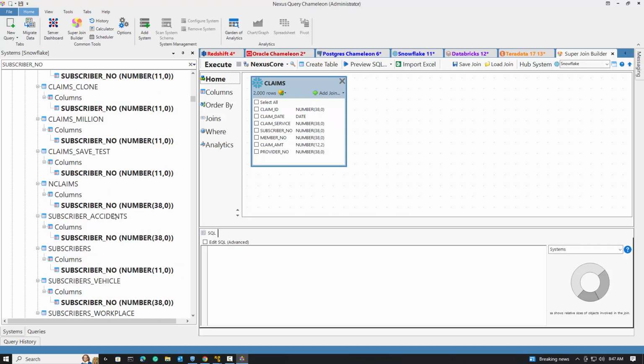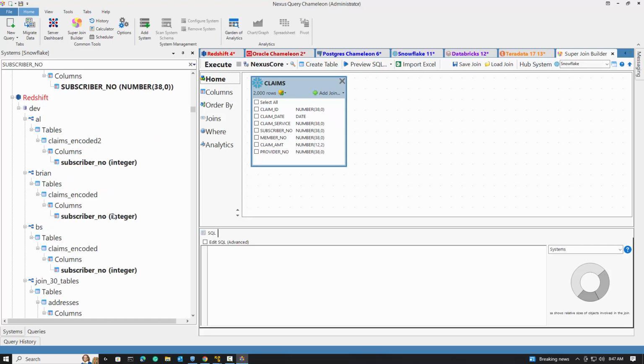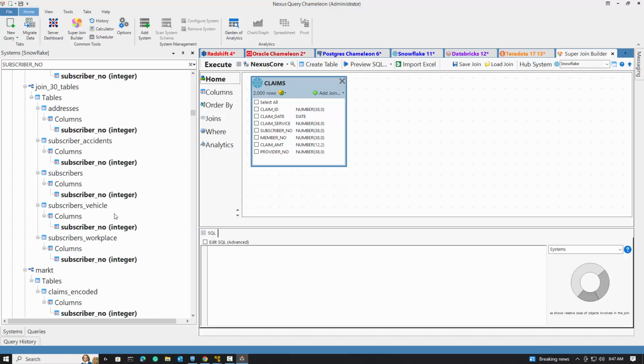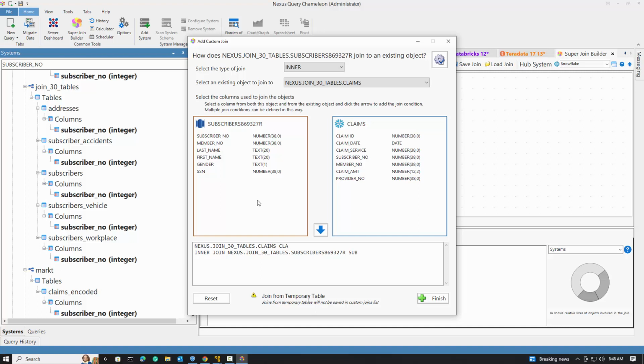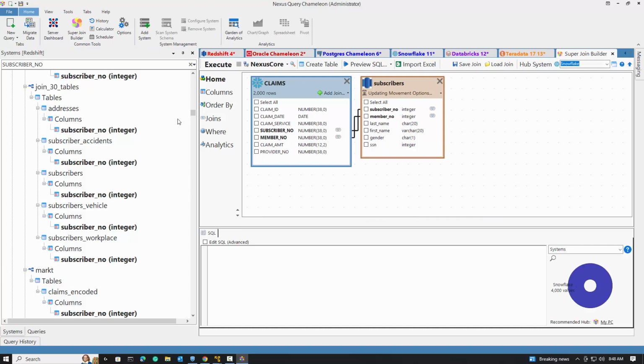And now I'm going to pull something in from Amazon Redshift right here. Let's join the claims to the subscribers. And this is what is called a federated query. Yes, it's one query that will do a join across two separate systems. I have to tell Nexus how they join together. Subscriber, subscriber, member, member. Now it knows and can remember.